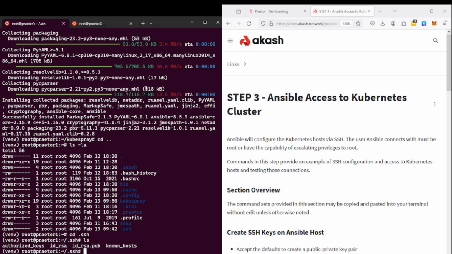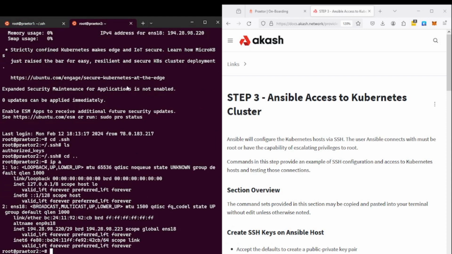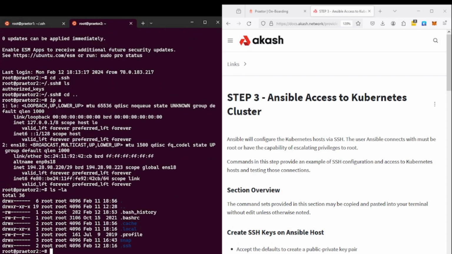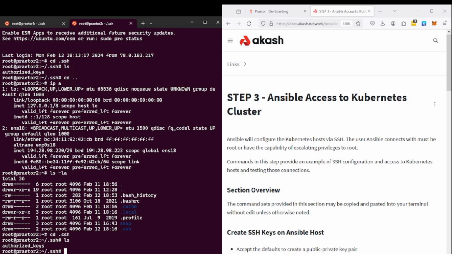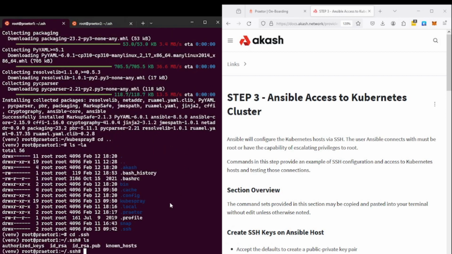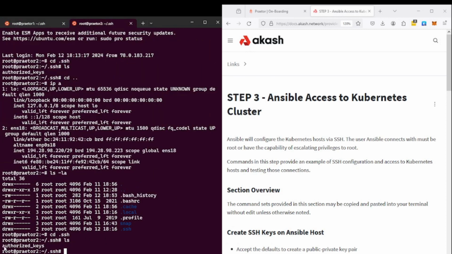So I already did that. Let's go to Praetor 2 here, and we also need to go to SSH, and right here we only have the authorized keys file. So the contents of this authorized keys file is basically, I've copied the contents of this file and placed it onto this server into the authorized keys file.